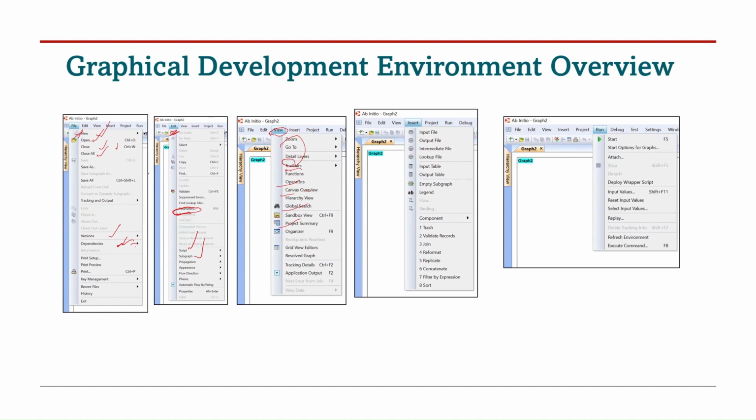And the next tab we are discussing is our insert tab. The insert tab is mainly used to insert any Ab Initio component in our graph. It can be an input file, output file, input table, or if you want to write any text, you can use this legend, or you can select more components from this component tool.